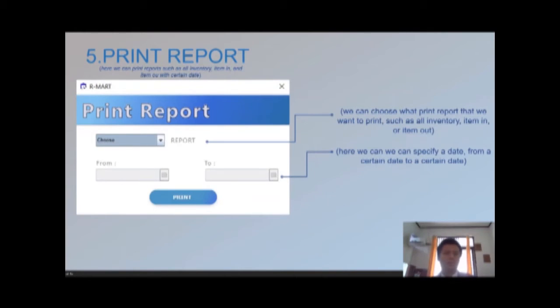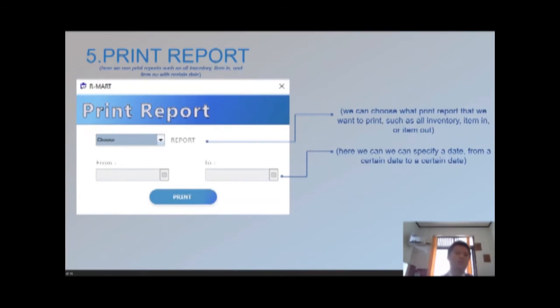Okay, next is print report. We can choose what print report that we want to print, such as all inventory, item in, or item out. And here we can specify a date from a certain date to a certain date.